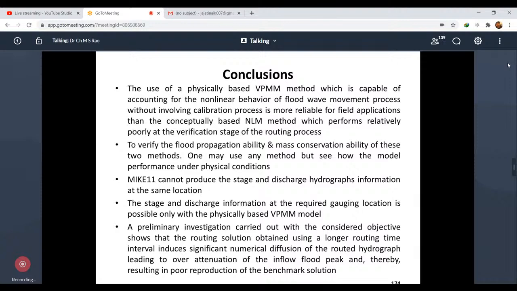That is one. And the other is that flood propagation ability, mass conservation ability and peak reproduction are very good in the VPMM model. And Mike 11 cannot produce the stage and discharge hydrograph information in the same location, as I already told you. And the stage and discharge can be calculated by the VPMM method.